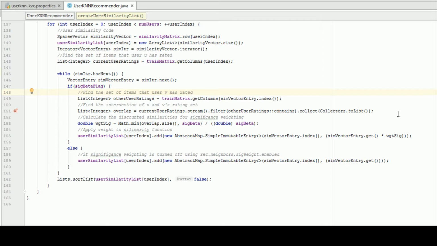Then I check the overlap using Java 8's filter function, and then I use the math minimum of the overlap dot size, the minimum between that and the beta, divided by the beta, and then I multiply our entry by that value. This allows this implementation to, as soon as we make the similarity matrix, include our significance beta if we want to. If we don't, we just set this flag equal to false in our configuration file, and then it just does the straight implementation, and this is great for getting our baseline.